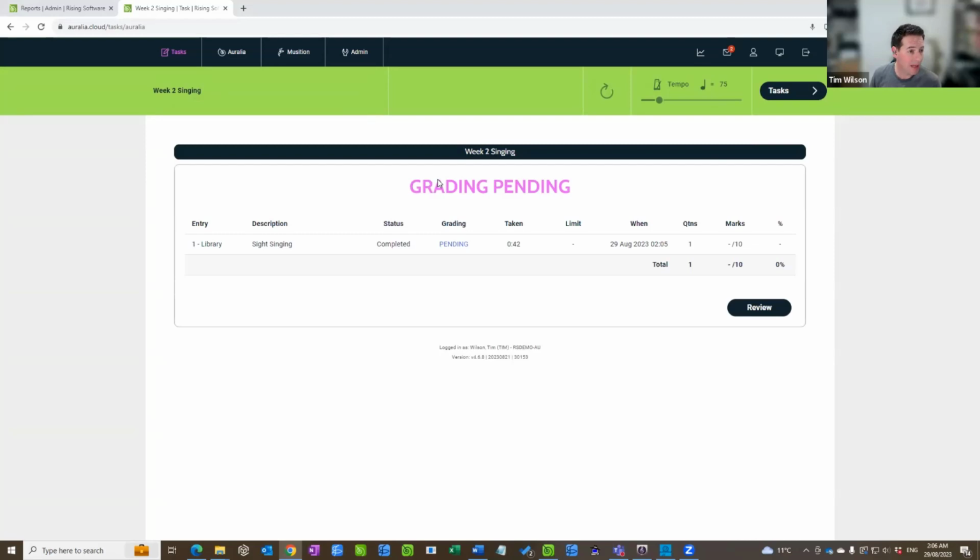Excellent. So this will say grading pending. As you can see here, the student can, at this point, if you enable it on the test, jump in to actually review their work there as well.